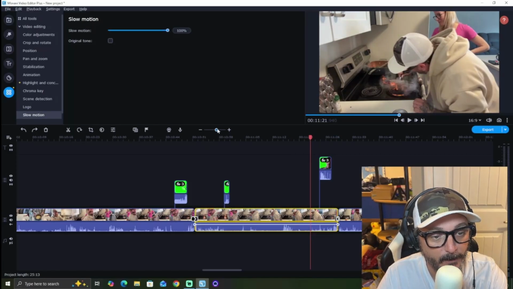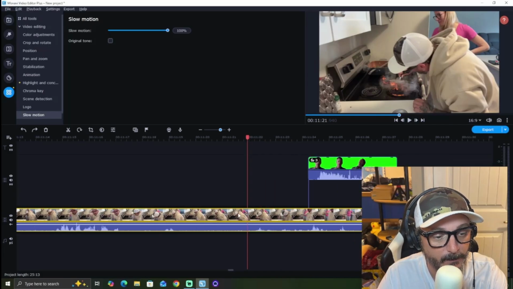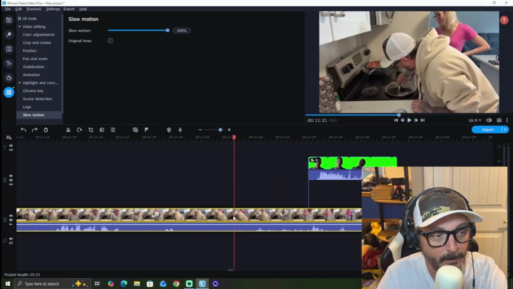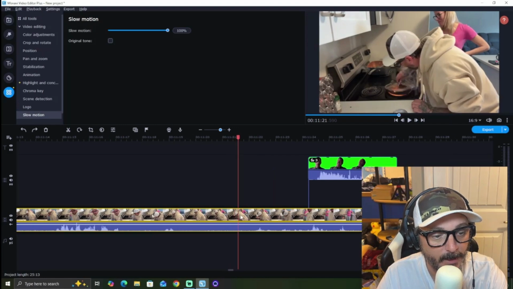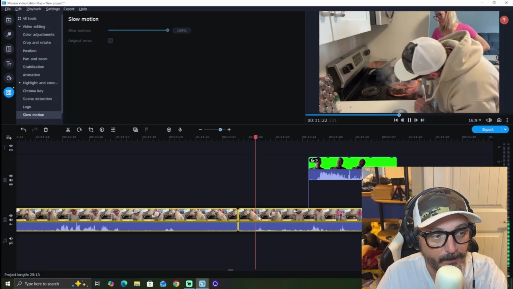Now you can have way more control too. If you do this and zoom out on your timeline, you can have way more control. So we want it right as we're lifting it. So we're going to split. I'm going to go to the end of the flare up.